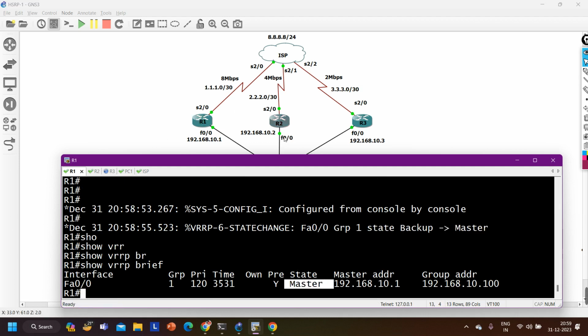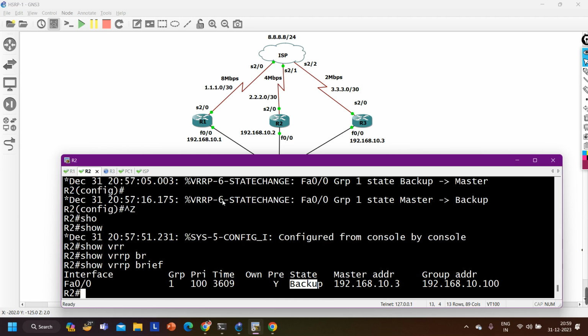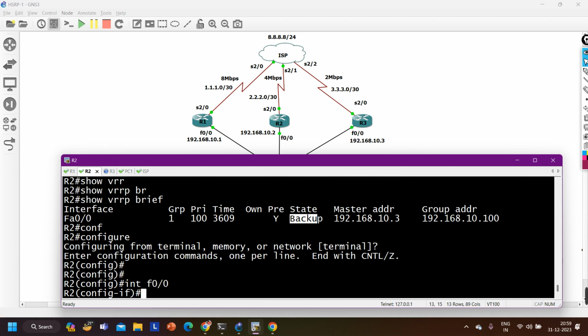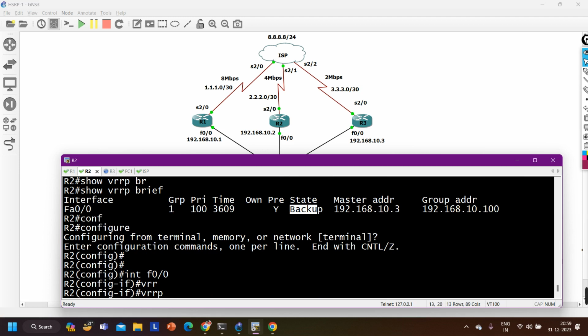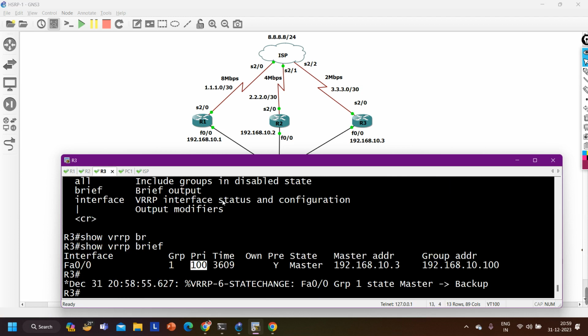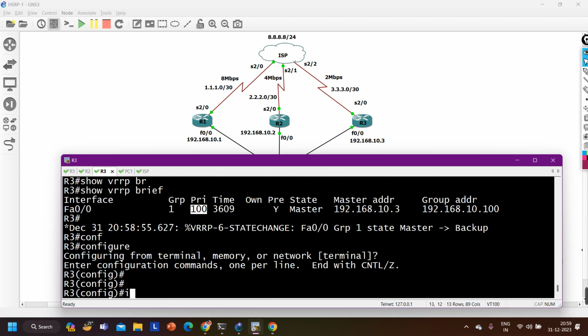Right. What I want is, when R1 goes down, R2 should become the master router. So on R2 I am going to set the priority to, let's say, 110. Interface F0/0, vrrp group number 1 priority. On router number 3 I can set 105.